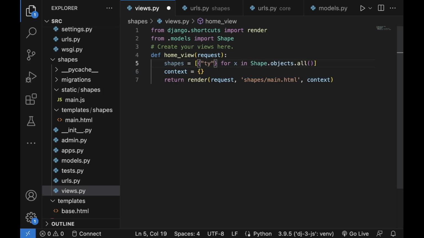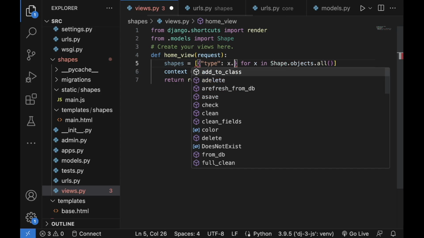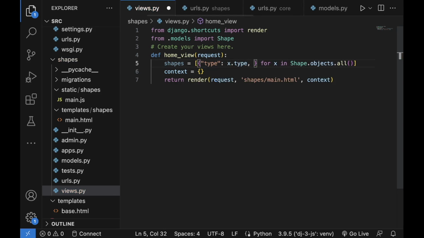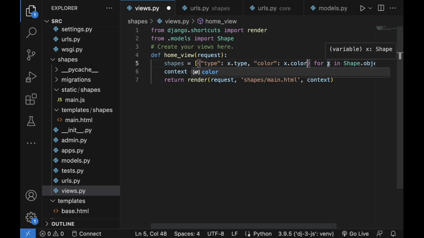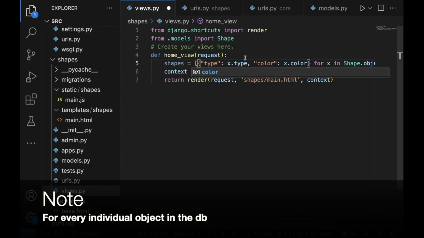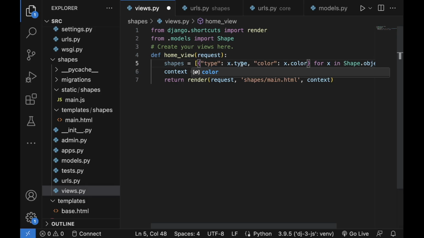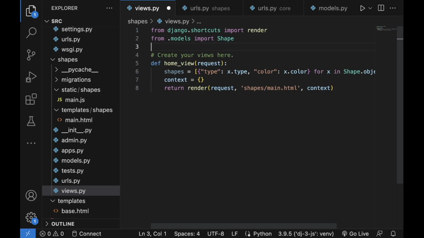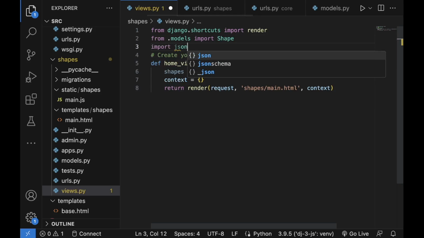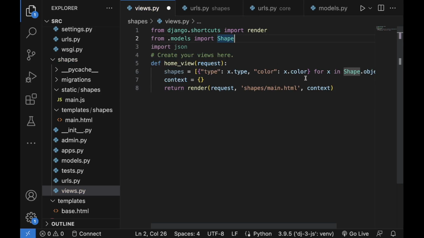So we will have the type, and this is going to be x.type, and we will also have the color, and here we will have x.color. Okay, so we are referencing with this list comprehension and with the use of x, the type field and the color field, and we are placing it in a dictionary, and this is all placed inside of the shapes variable, which is a list.